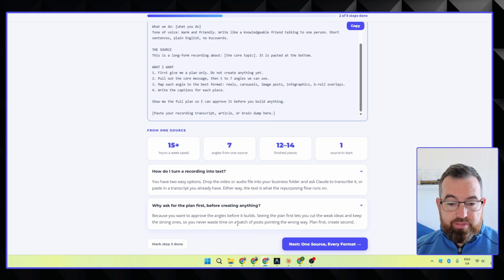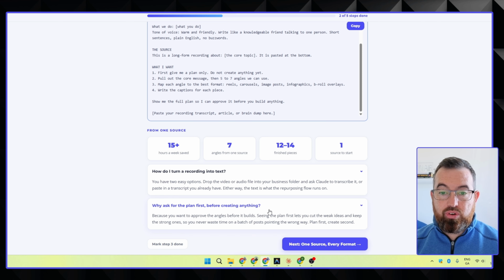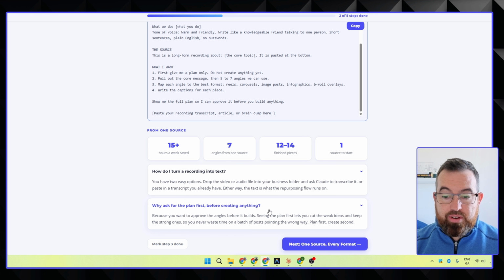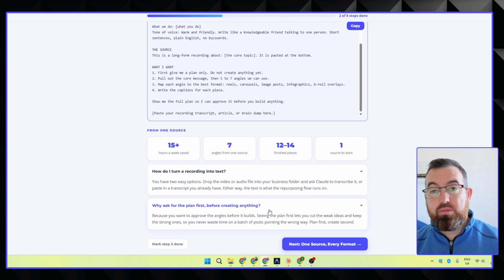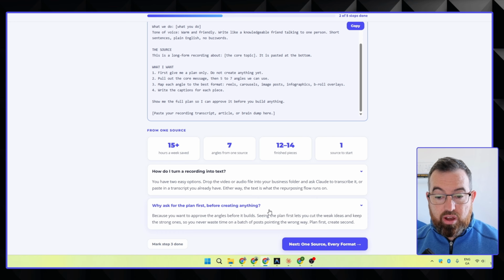Why ask for the plan first? So key thing here is we don't want AI just to run off and start creating everything for us. We want to have some sort of control to it. So once it starts to plan it out, it gives you the different angles. It sees what's working, what's not working. And from there you can say, right, these are call to actions we want, these we don't want, different stages of funnel. Again, just extra content here to help us.